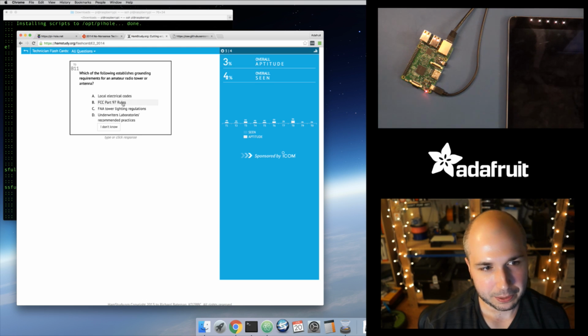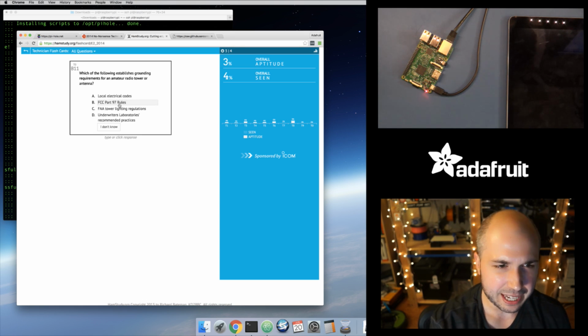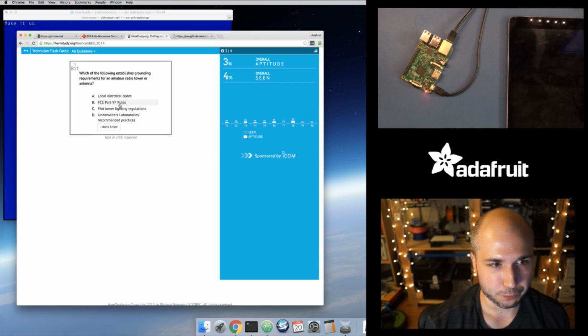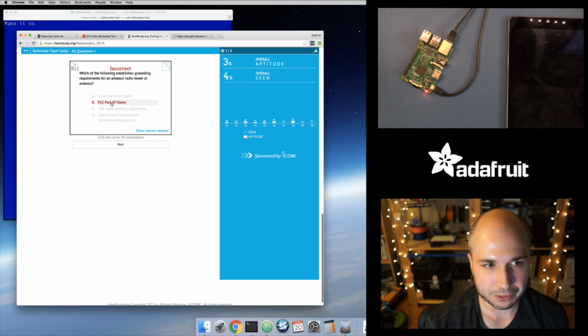Which of the following establishes grounding requirements for an amateur radio tower or antenna? Local electric codes, FCC Part 97. I remember FCC Part 97 from the study guide. These are basically the amateur ham radio rules. So for sure, FCC Part 97 declares them. FAA tower lighting regulations, I don't remember any mention of that. UL, no, that's not going to be something. I think it's only this one. Local electric codes, maybe, but FCC 97 for sure.